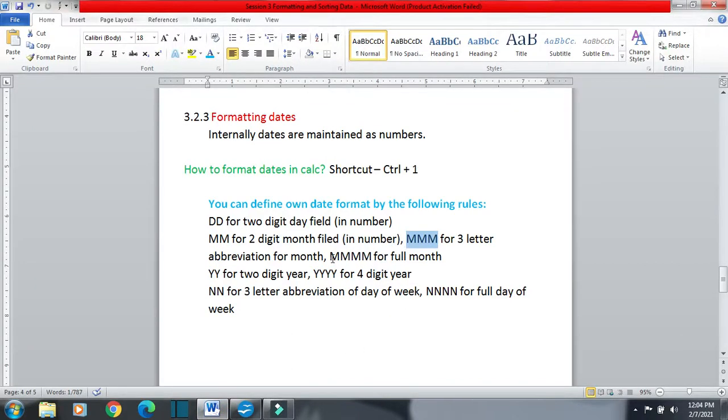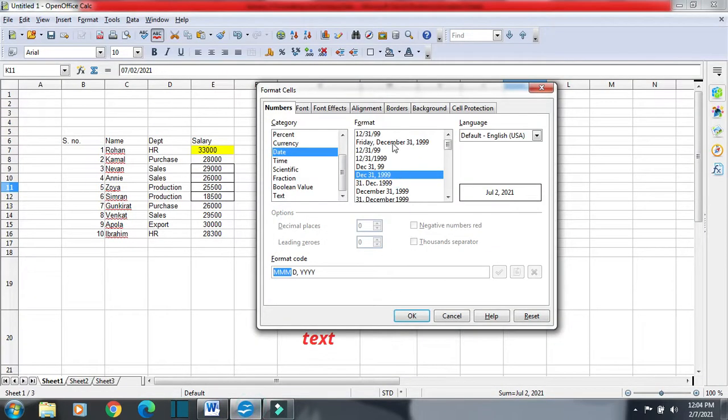If you want the name of the full month, January, so we will go for MMMM. You can see we have the whole month name written here, so we have gone for MMMM. MMMM means I want the name of the whole month.